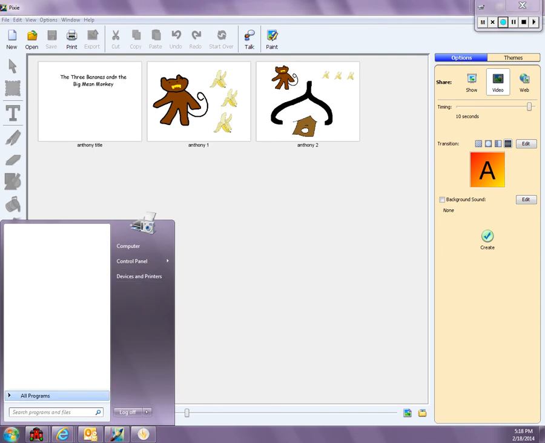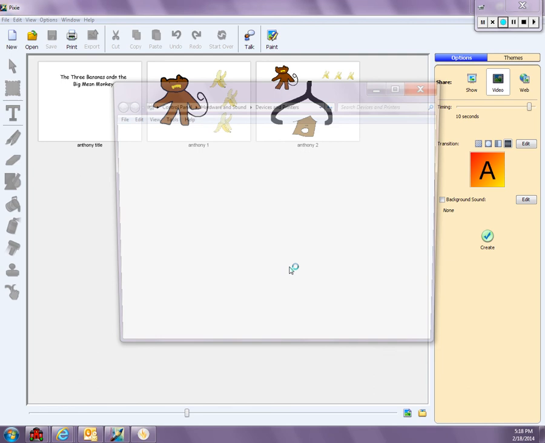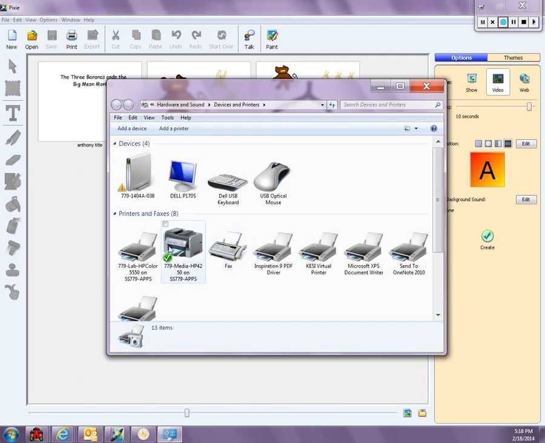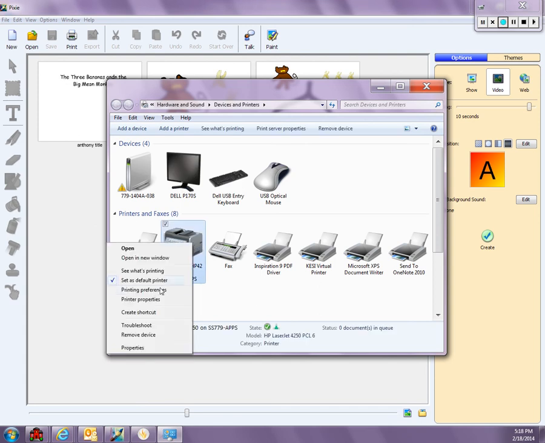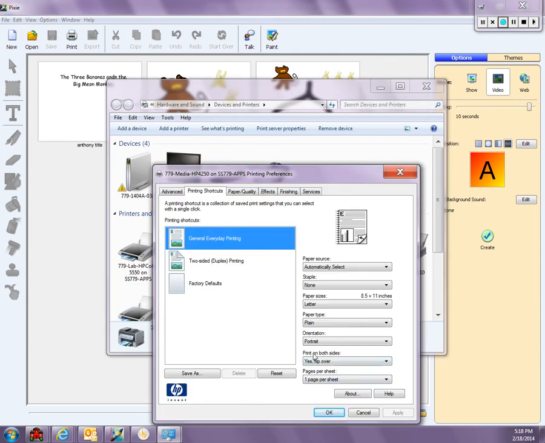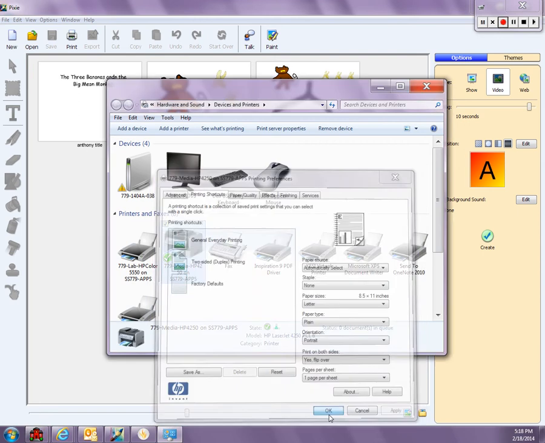So we're going to go to Start and Devices and Printers, and we're going to print and choose a default printer. It's already defaulted to the media printer, which is the one I want. I'm still going to right click on it and check my printing preferences. I need this to print on one side only, so right now the default is to flip it over to print on both sides. I'm going to switch it for this and apply that and do OK.